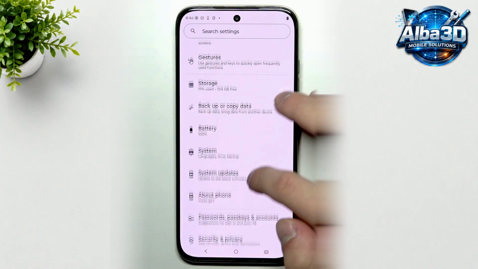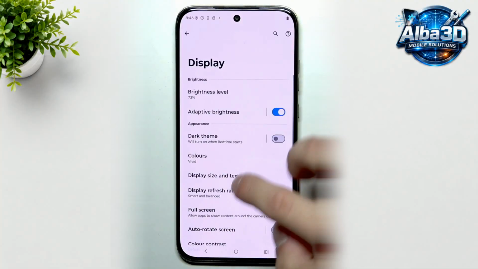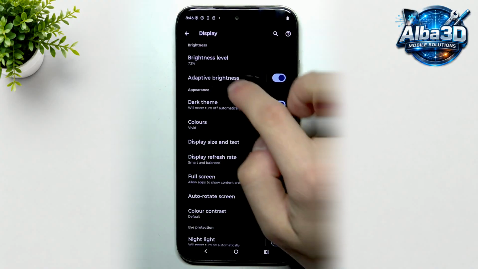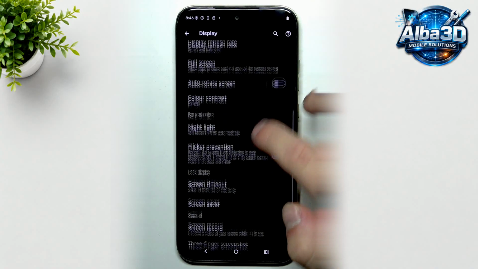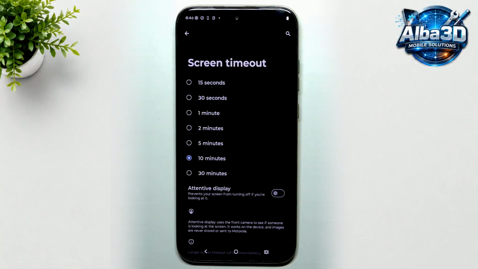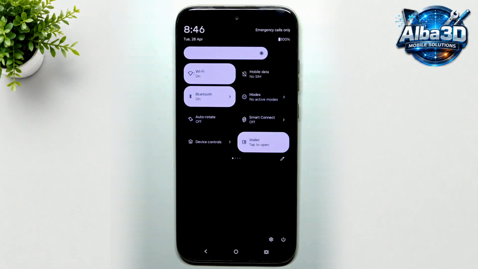Then go into Display. Here enable Dark Theme. Use adaptive brightness or just lower the brightness. Scroll down to Screen Timeout and lower it to around 1 minute. Then scroll from the top and disable every feature you're not currently using, like Wi-Fi or mobile data.